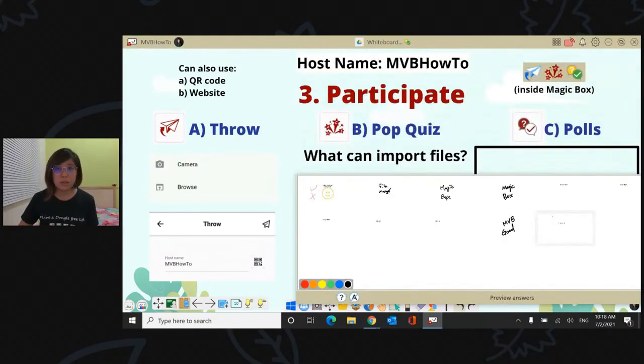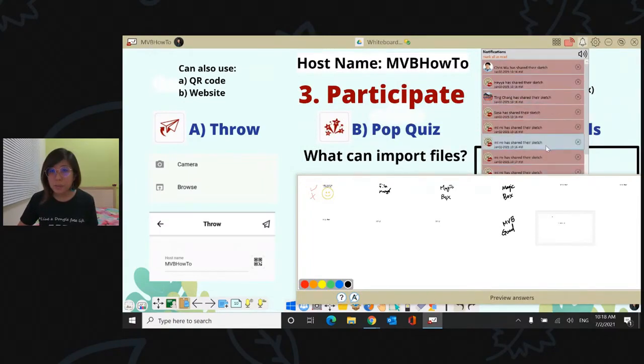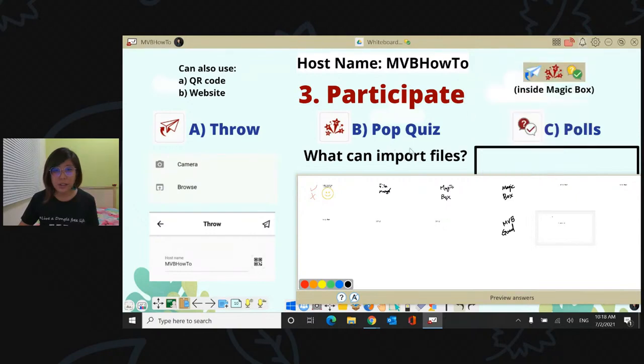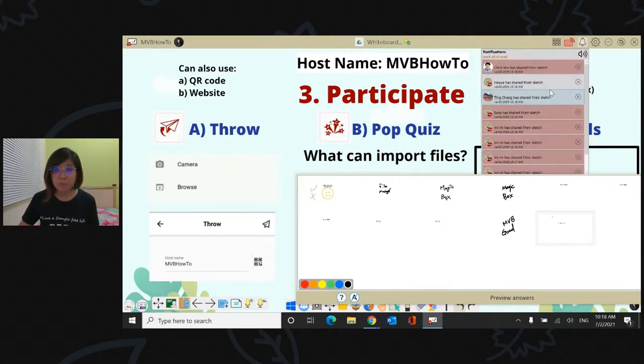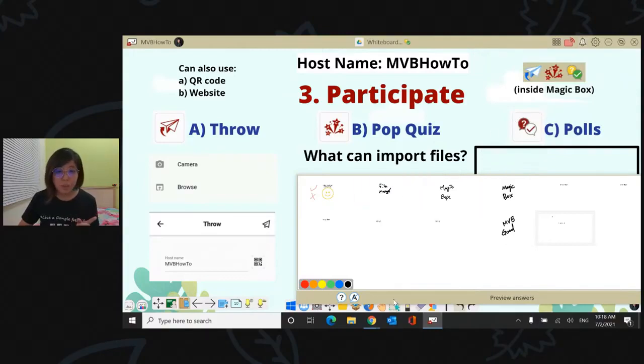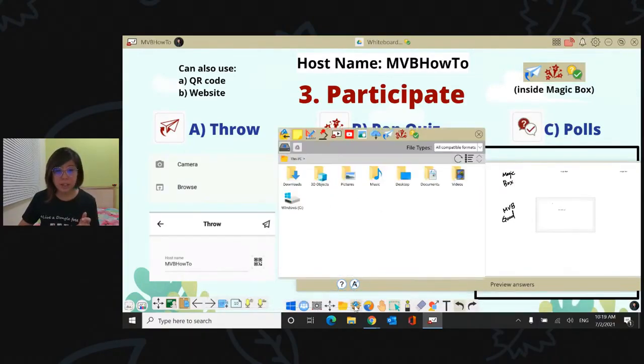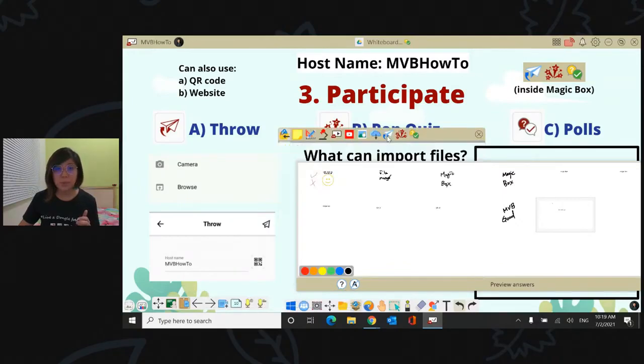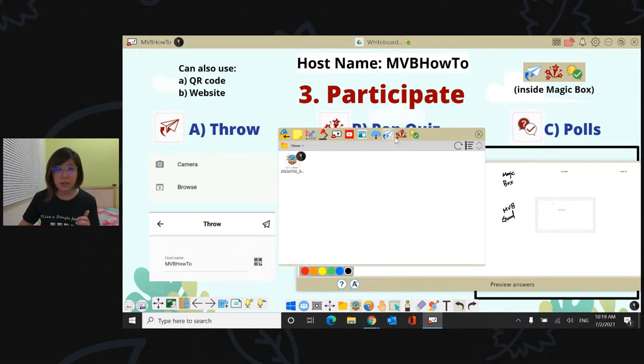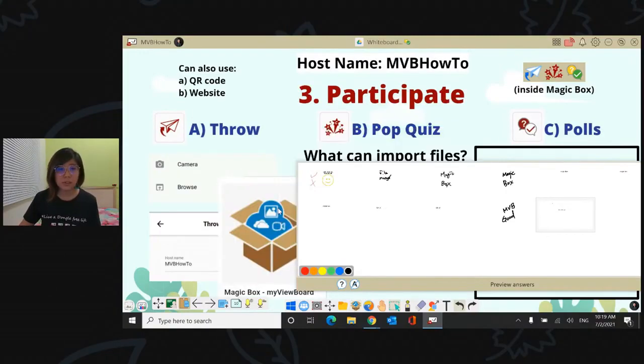MyViewBoard, okay. So if you come here, you can actually see what people threw onto the canvas. Oh, okay. I guess a lot of people threw things onto the canvas also. Okay, so if you right click on these, it will actually, okay, never mind. If you go into the Magic Box, you can also access what people threw. And you go here to the throw button and over here. So this is what I threw onto the canvas before.